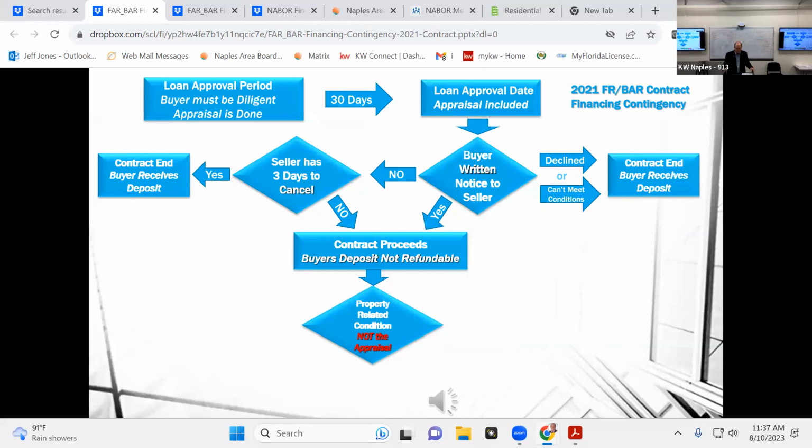What's a property related condition? Property related condition is the lender requires a 4-point inspection and finds out the roof is really old. That creates an insurance problem for the buyer, but the lender may say, I don't like this. You're going to have to replace the roof in the first year, or I'm not going to be able to approve your loan. That's a property related condition.